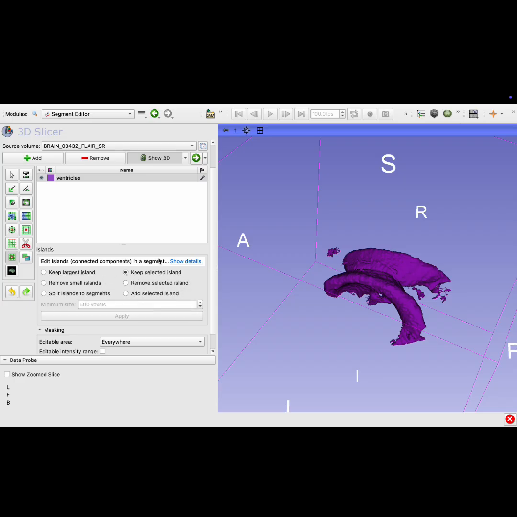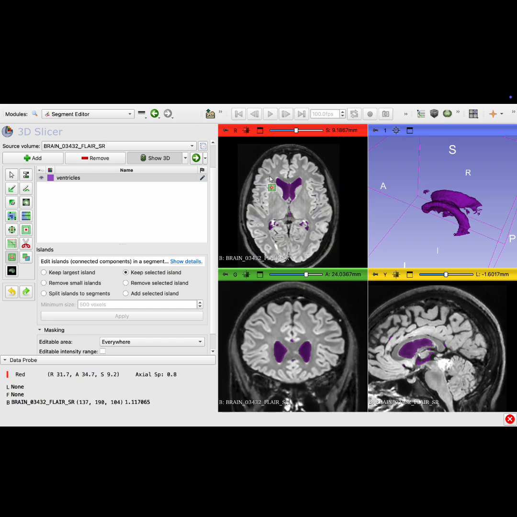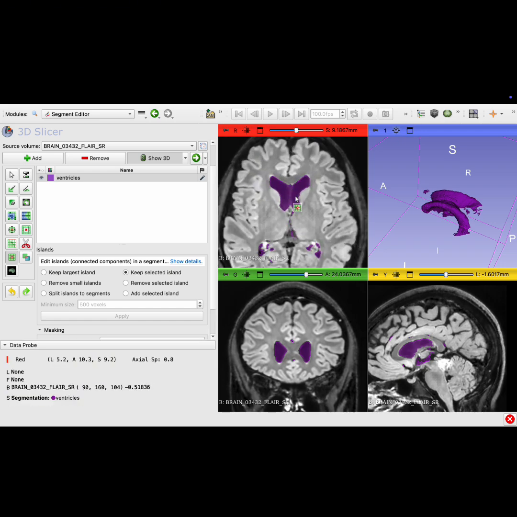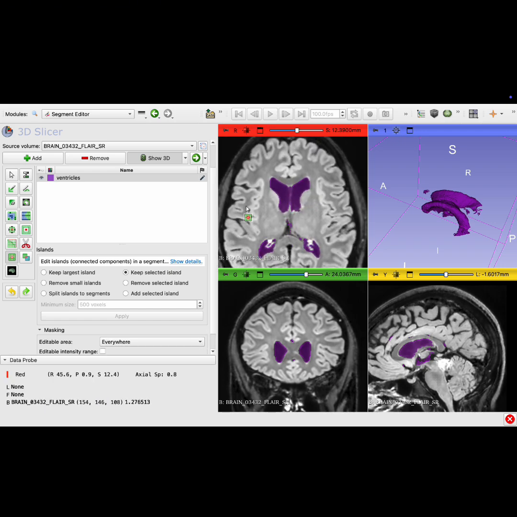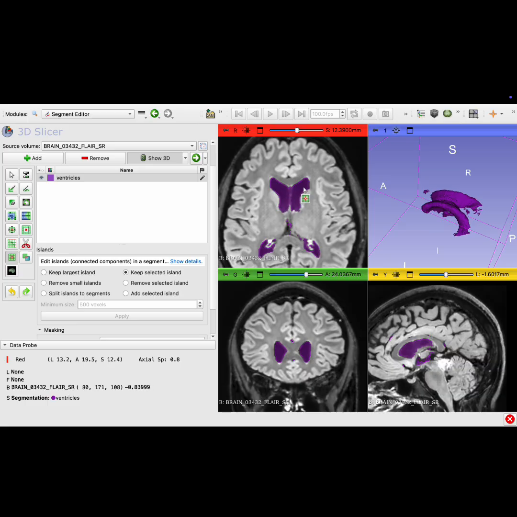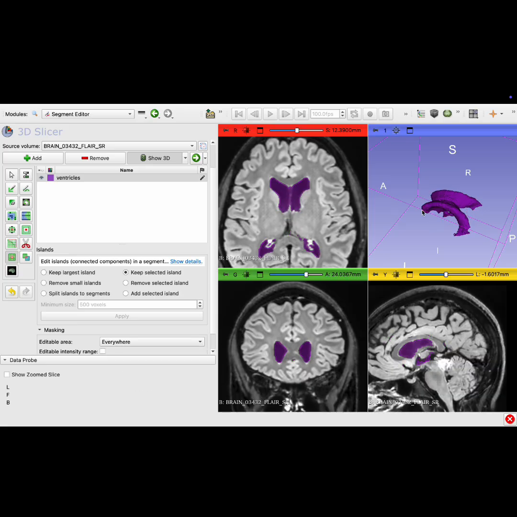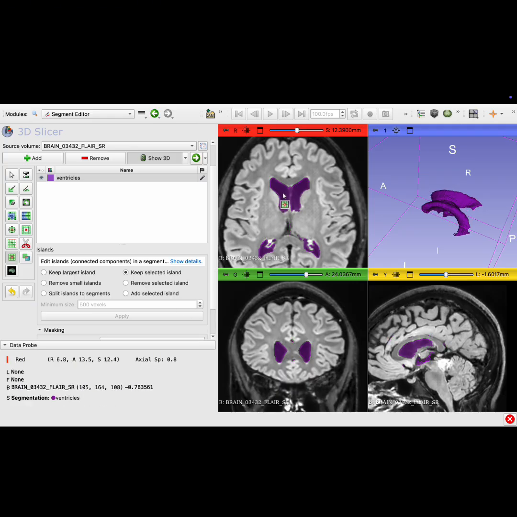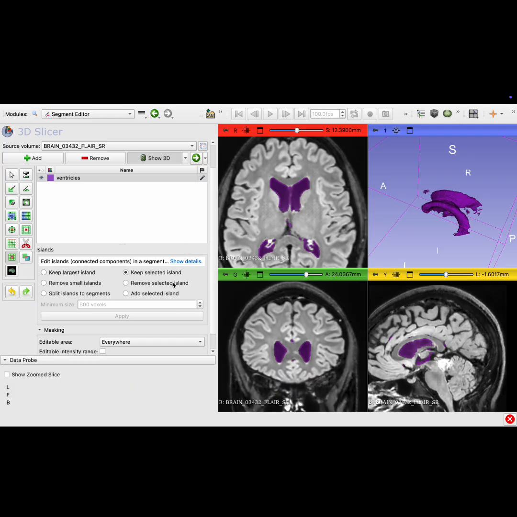About other options, this one, keep selected island, works only on 2D views and you have to click on the voxel that you want to keep and the system will automatically delete all others. Don't forget to use this one only on the 2D view.